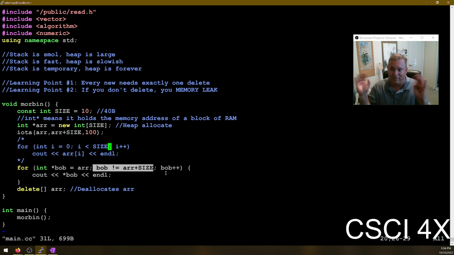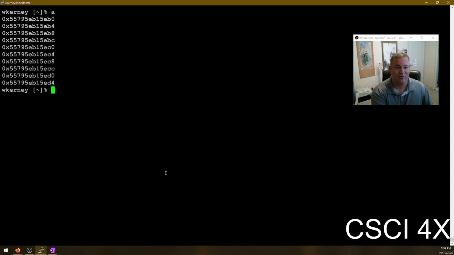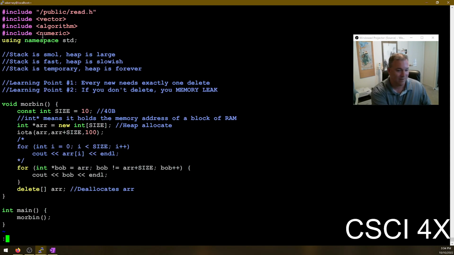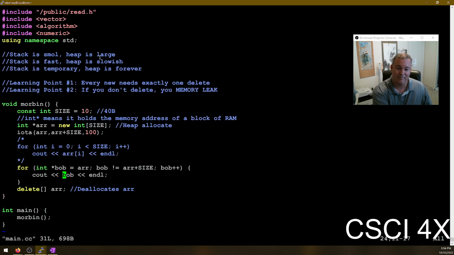But pointers are considered horrible and scary. I don't think they really are. There's an extra level of indirection. You can't just print Bob. I mean, you could. Do you want to see what happens if you print Bob? You're going to get a bunch of memory addresses. If you do this, you get the memory addresses of everything in RAM. Not very helpful. You can see they're all 4 bytes apart, right? They're integers, they're 4 bytes each.